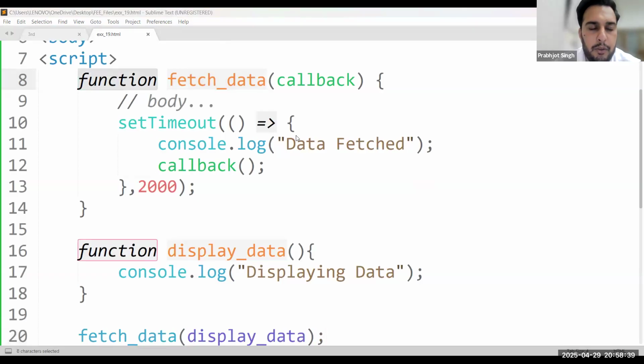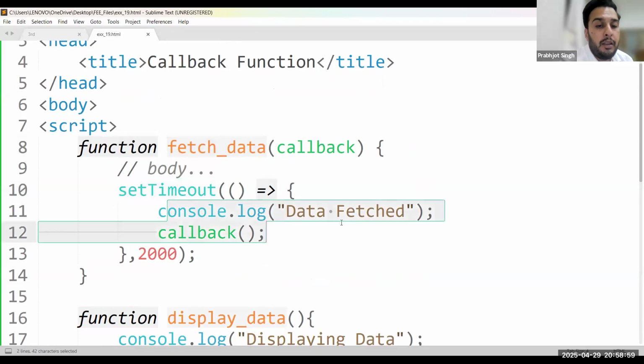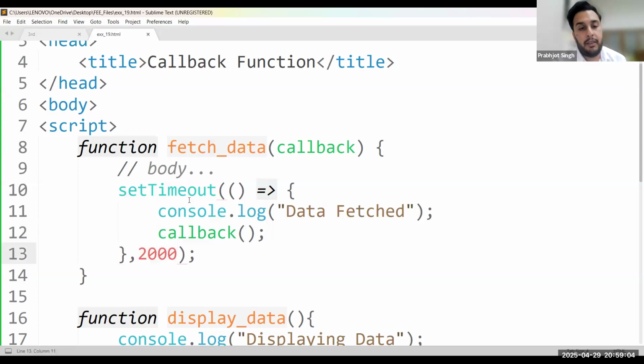Yes, Madhu, I know that. This is a function I created, fetchData, in which as an argument I have passed callback. This function has another inbuilt function in it, which is setTimeout. When this function is called, it will print data fetched, but after 2 seconds, with a gap of 2 seconds, right?